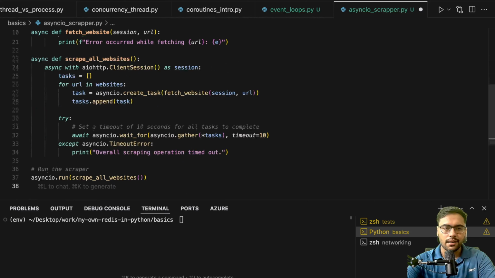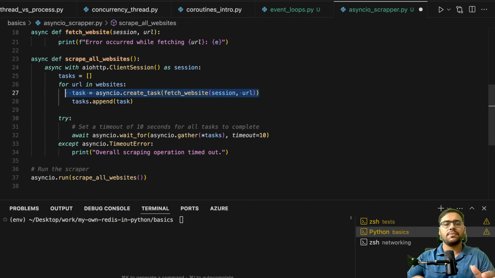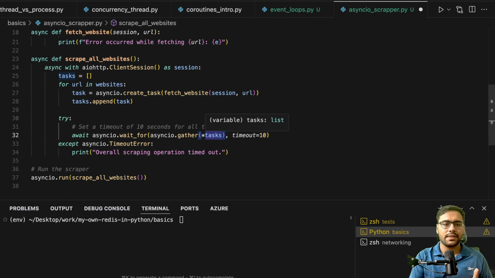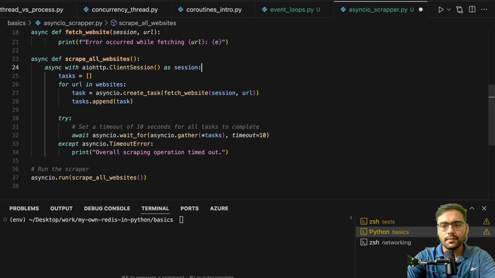The main idea to understand here is how we fetch multiple websites by creating a task for each, and then asyncio.gather runs those coroutines together and saves the response. That's the whole idea. In this code block we have added the timeout, the exception handling, asyncio.gather, wait_for, and create_task, all of which are very common in asynchronous programming. Okay, thank you.